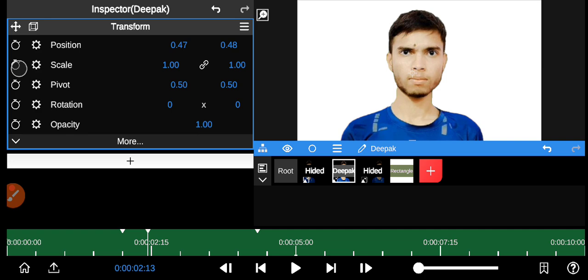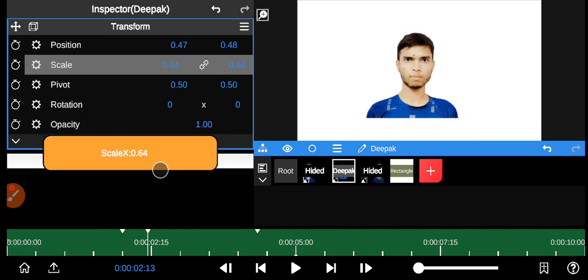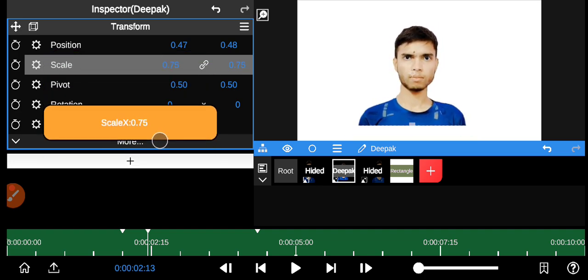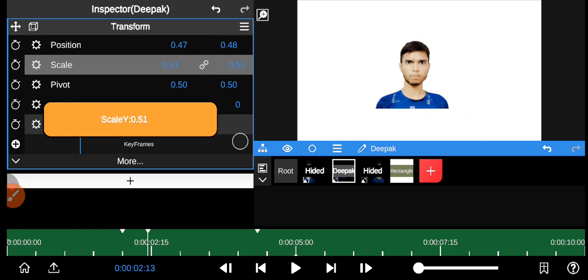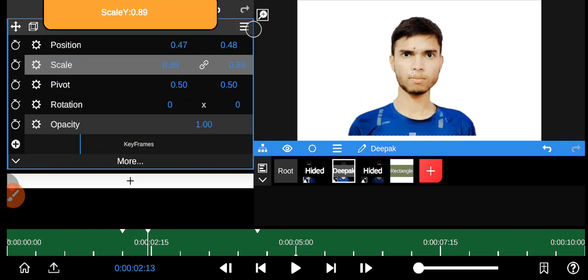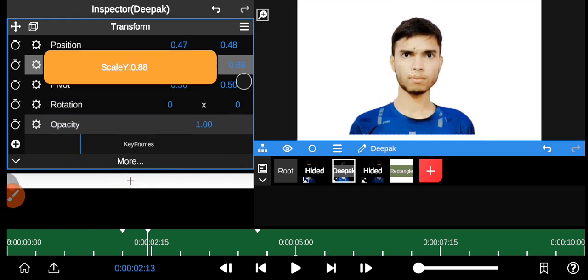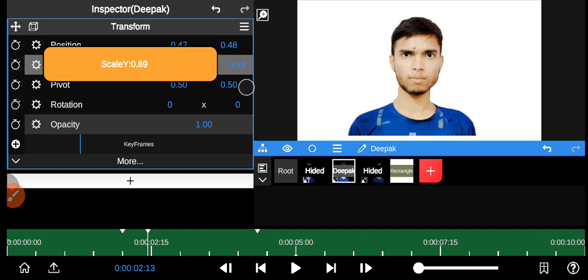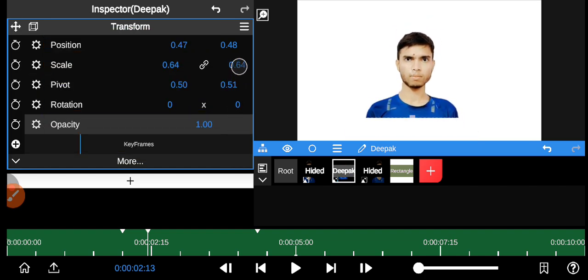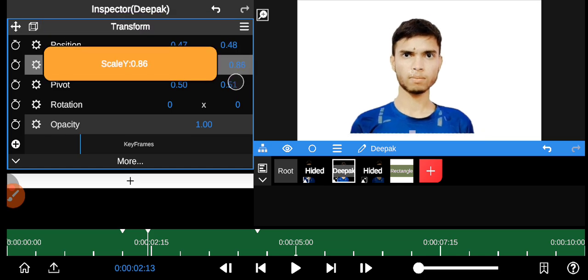Now next, scale. It will zoom in and zoom out. You can see it will zoom in and zoom out. Clear? Backward and frontward. Okay, backward and frontward, you can see.